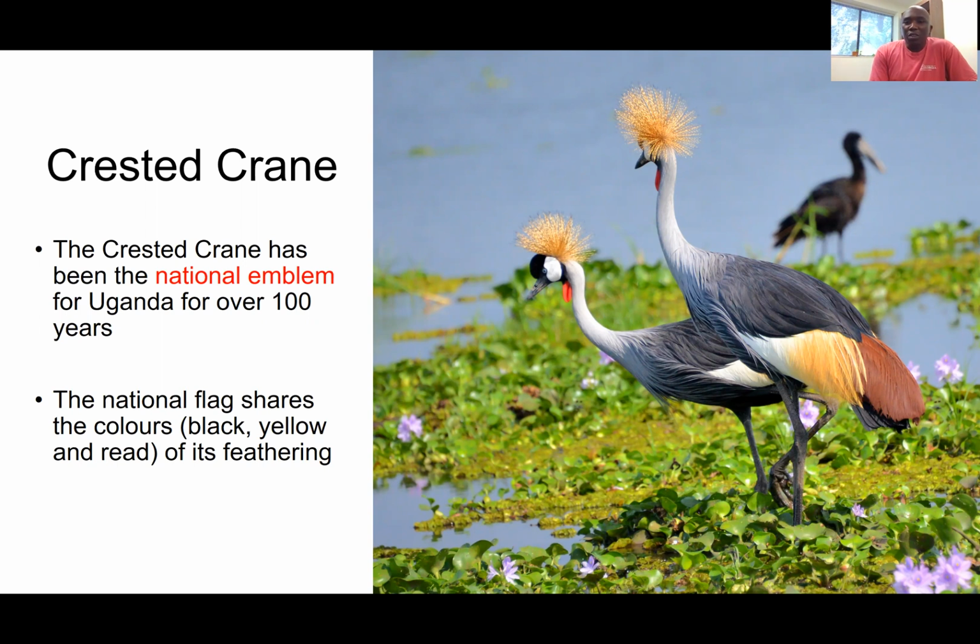If you noticed the feathering of the bird, there is black, yellow, and red, and a reddish color. Those are the colors of the national flag of Uganda, which were derived from the colors of the feathering of the crested crane.